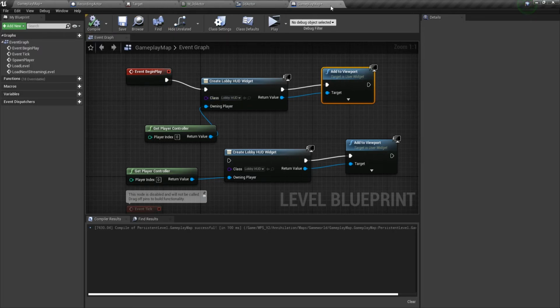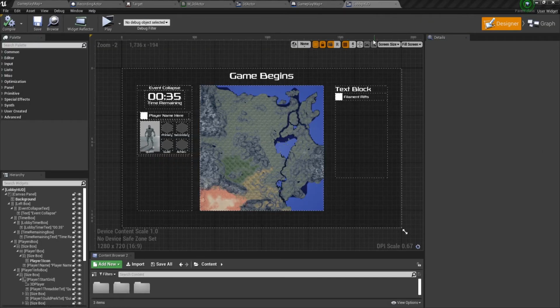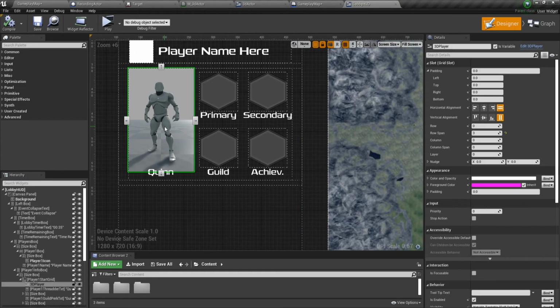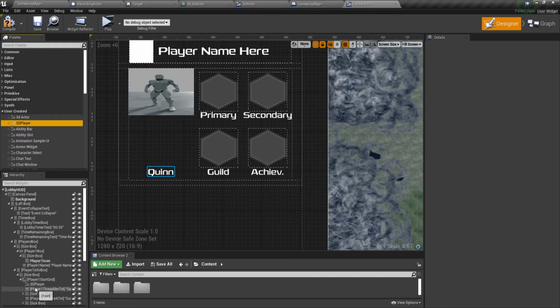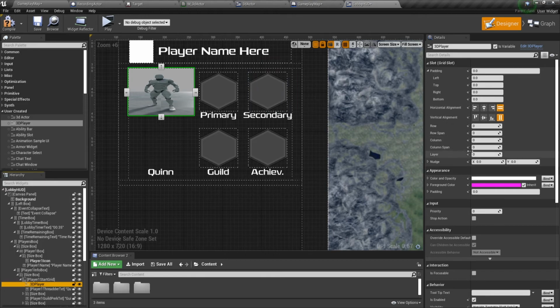Let's go over to our lobby HUD now. And in our lobby HUD here, we've got our 3D player. So what you're going to do is come in here and search here, user created, or you can search up for your 3D player, the one that we just created. We're going to drag that exactly where we want. We want that to go right back where it was, right there. And we want to make sure that that is spanning our 3 rows.